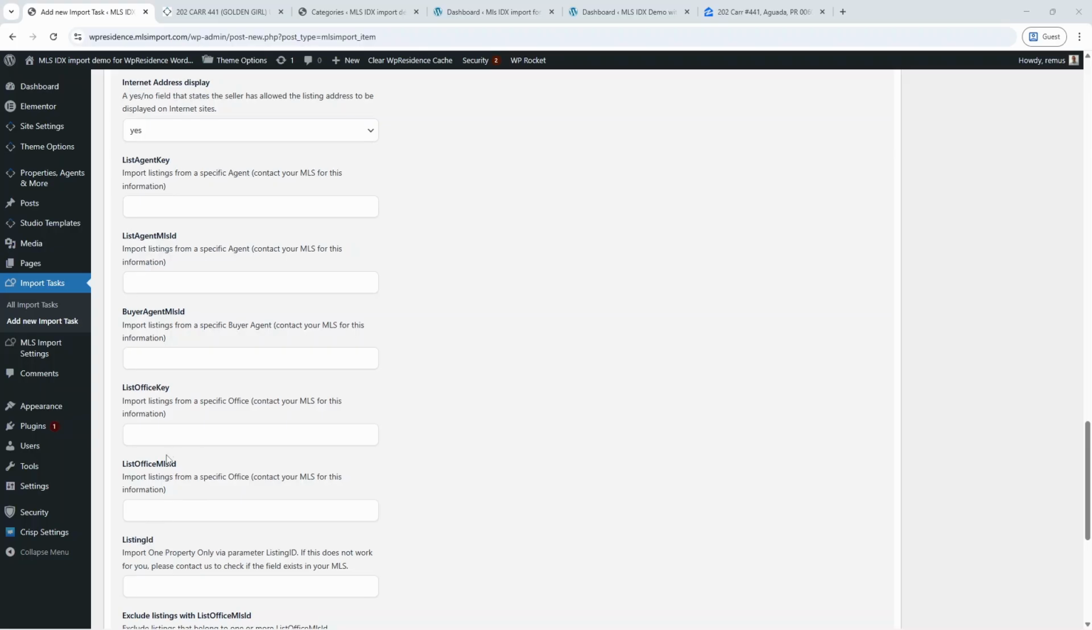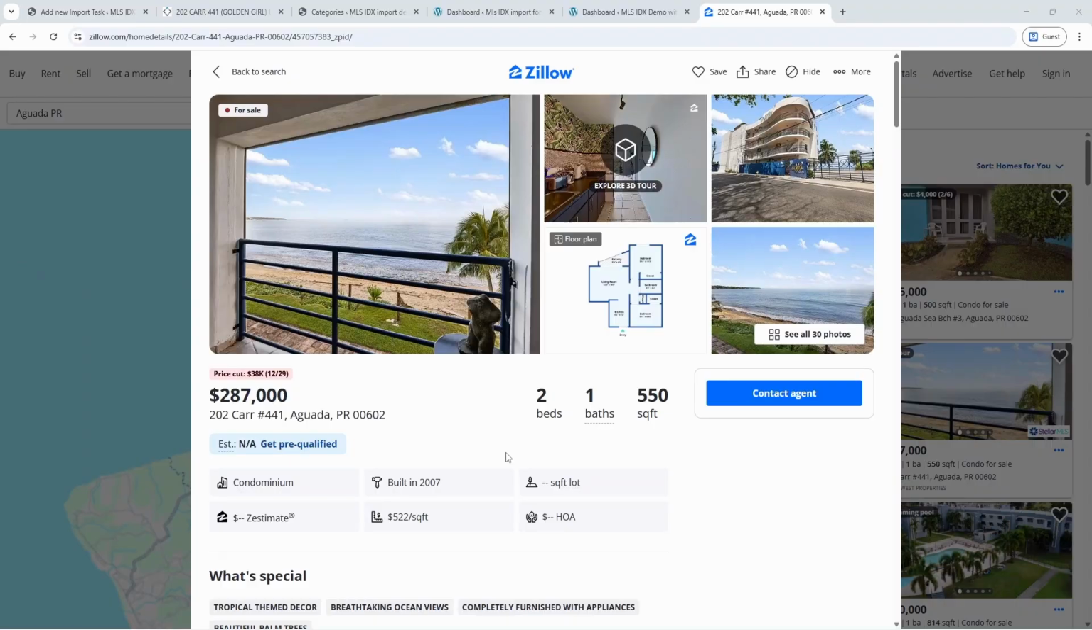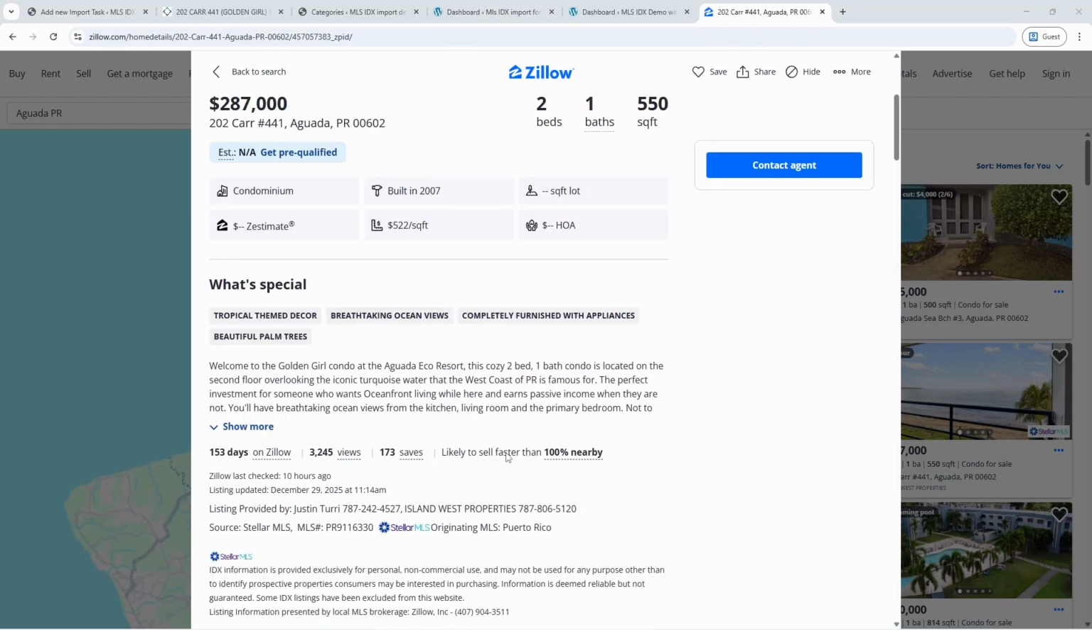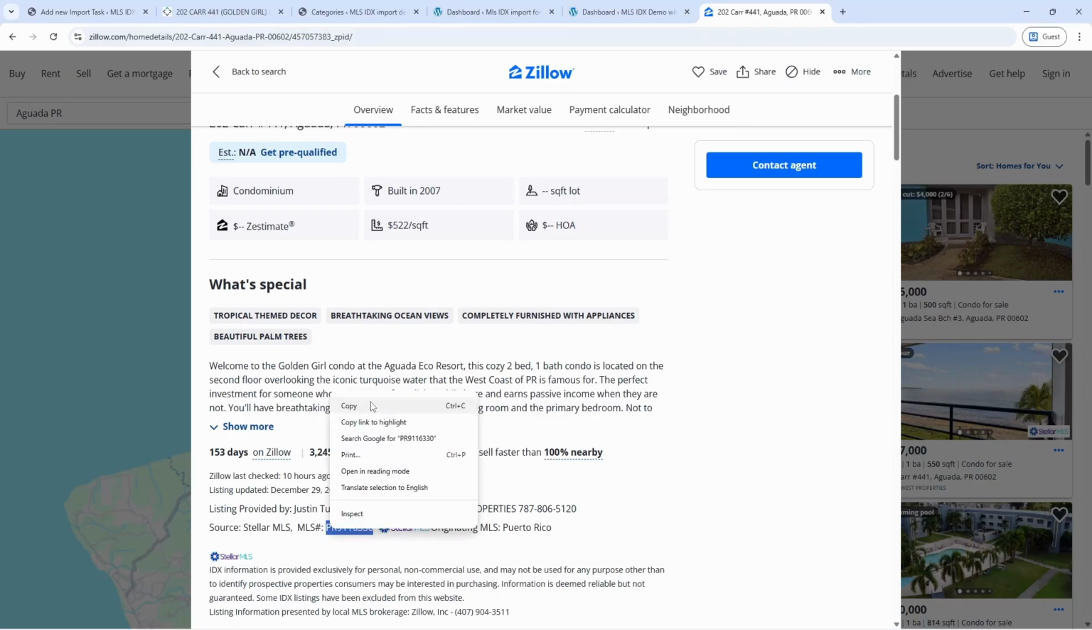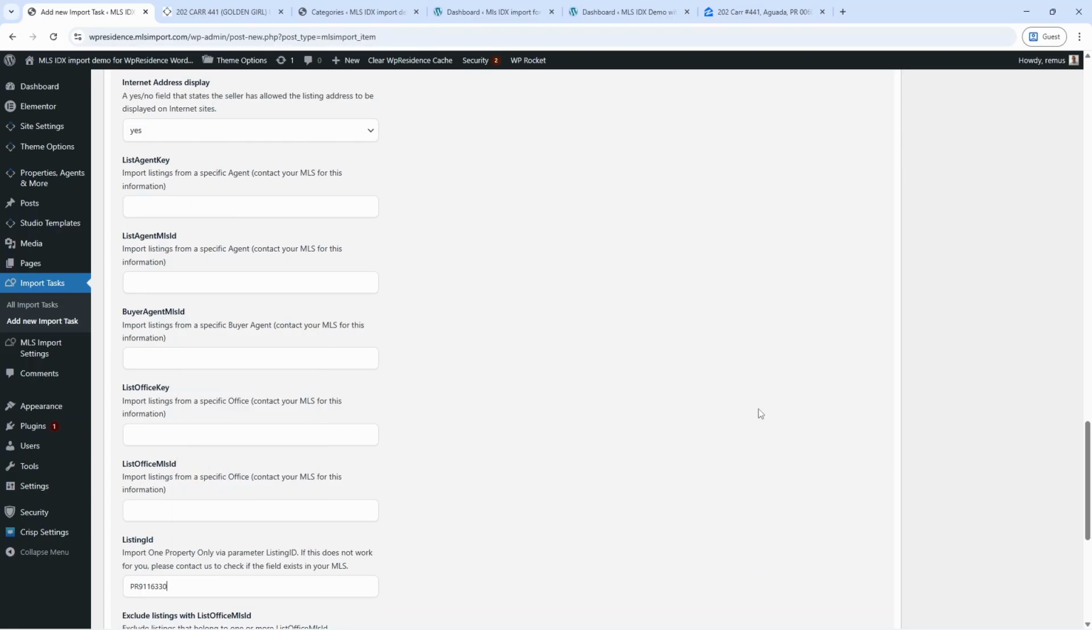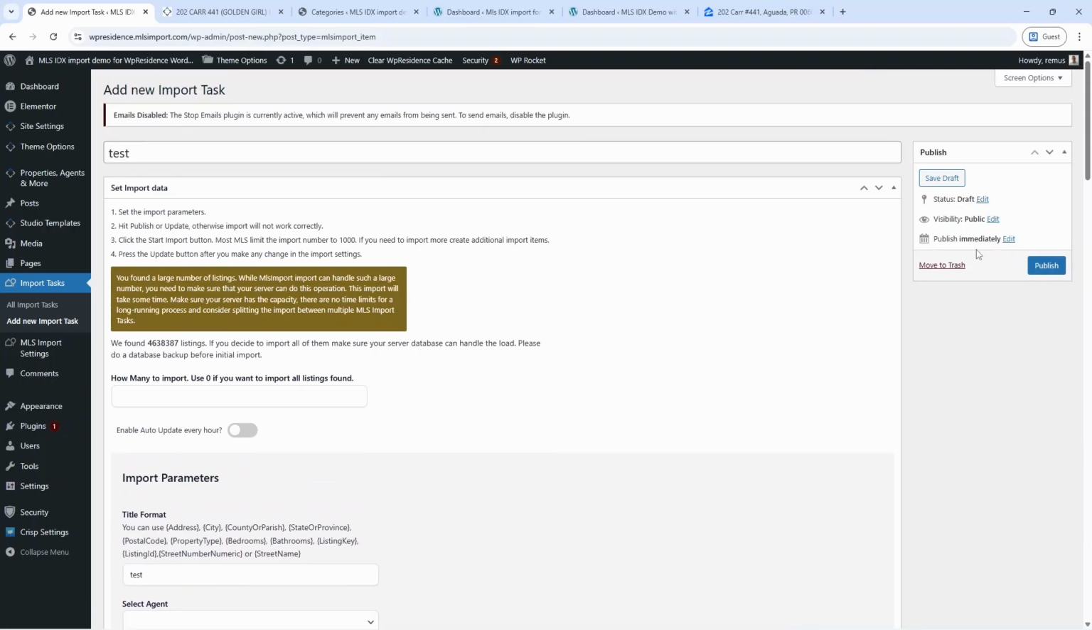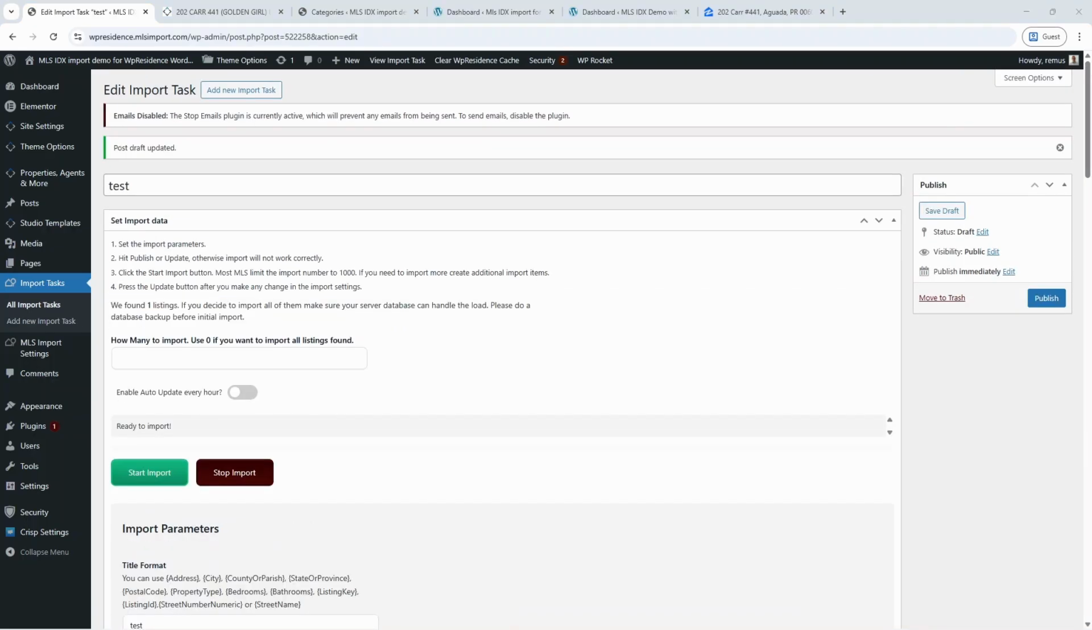Start with something simple. Use a listing ID that belongs to your agent or office. You can get this listing ID from your MLS account, or in many cases you can also find it publicly on the listing page, like in this example. Then paste it into the listing ID field inside the task. Save the task. Before you import, there is one more important step.